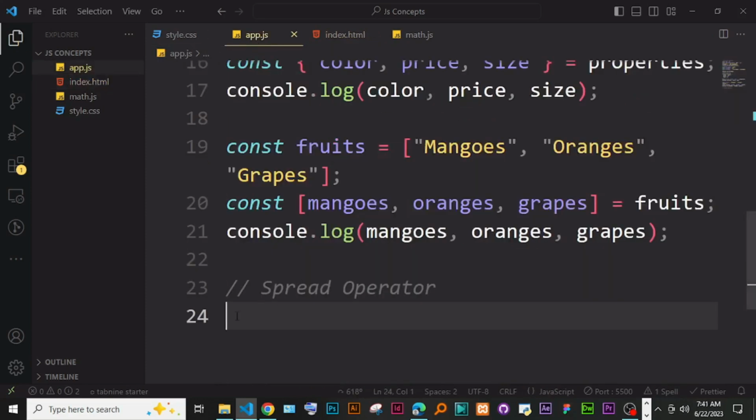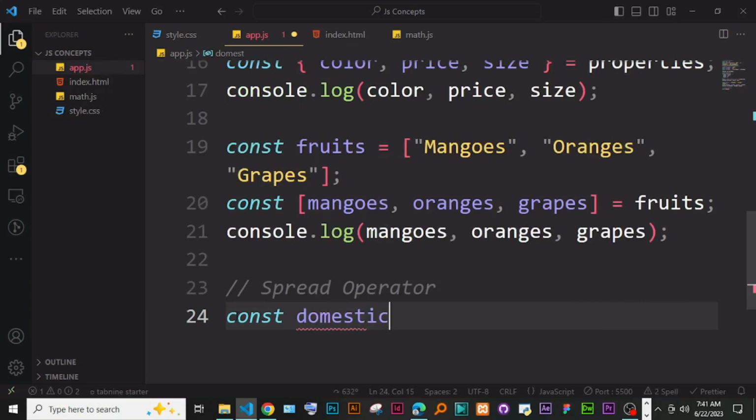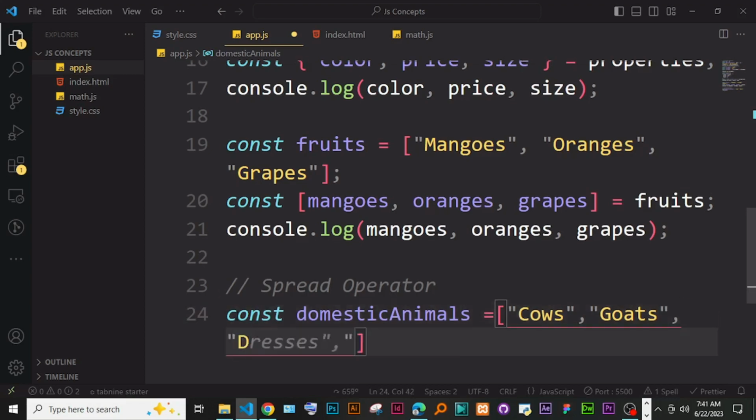So spread operator, let's say we have const. So spread operator is, for instance, we can have maybe domestic animals, and we can just come here and we have, for instance, domestic animals, we have cows, we can have goats, and we can also have dogs.